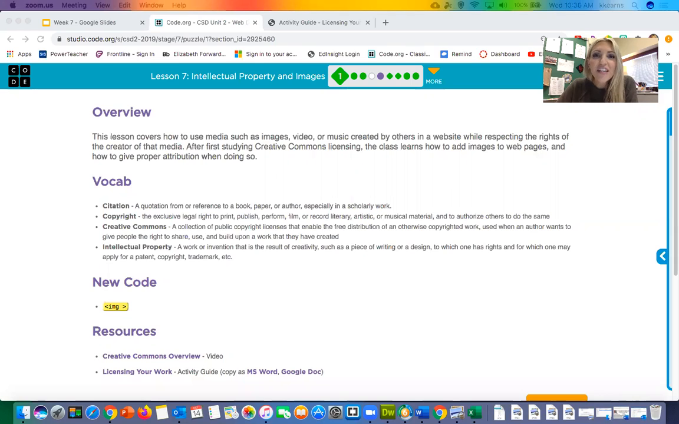Hey guys, in this video, we are going to cover Code.org Lesson 7, Levels 1 through 4, which are focused on how to add images to our web pages, which is cool because images really help bring our web pages to life. So far, we've learned how to insert paragraphs, headings, and lists. So this will show you how to put in pictures.